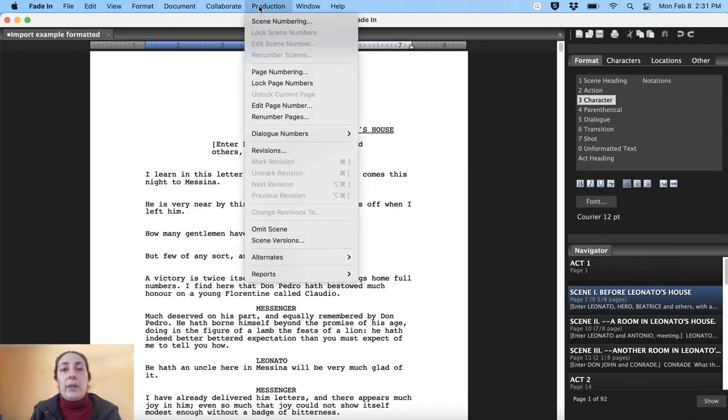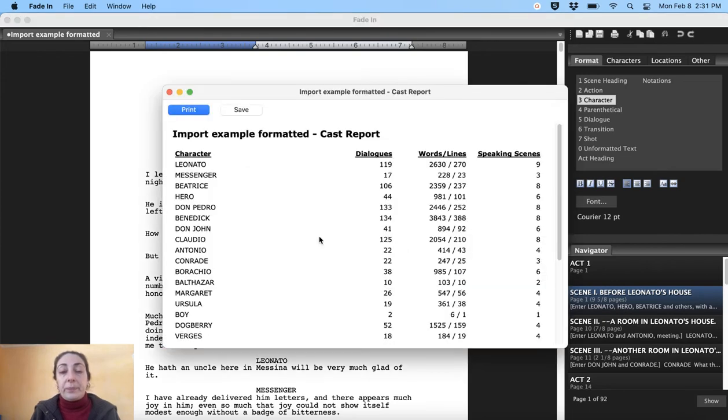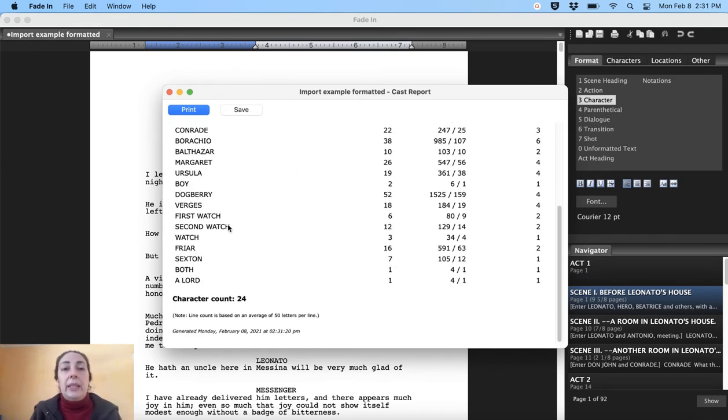We're going to take a quick look at what the cast list looks like in cast report in script order. It looks a bit different. It's just not alphabetical. It's got all the same information. So you can see as people come into the play, in case that is helpful to you.